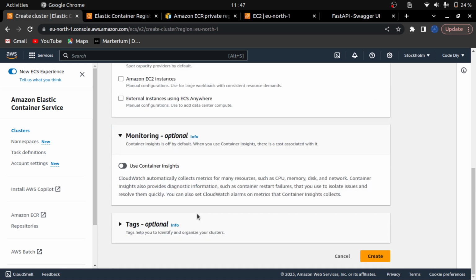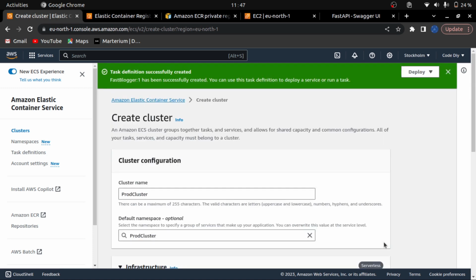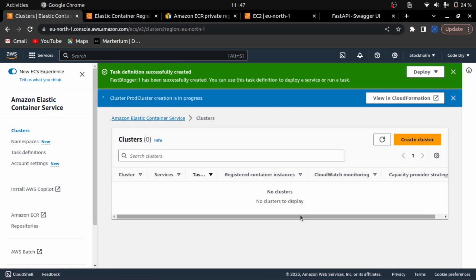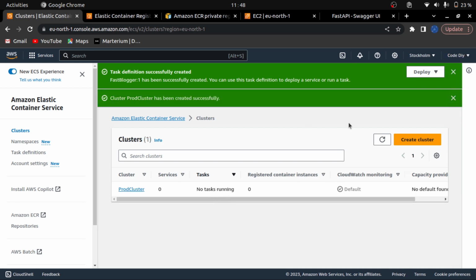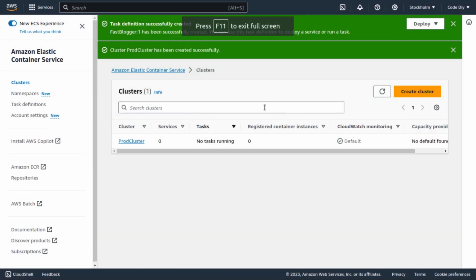For monitoring, I don't need to do much. So I'm just going to create my cluster. Creating this cluster might take a little bit of time because it's being done in CloudFormation. So I'm just going to wait for this to be complete and we can move forward. All right, guys, my cluster has already been created. I think it's nice if I can just go full screen. Okay, good. Full screen works quite well.